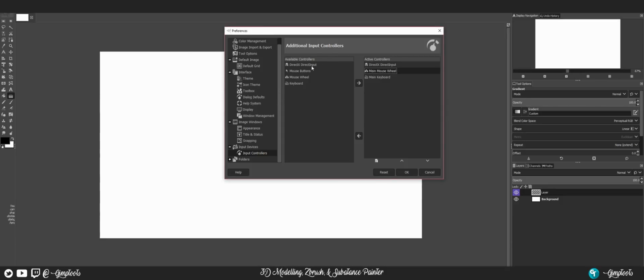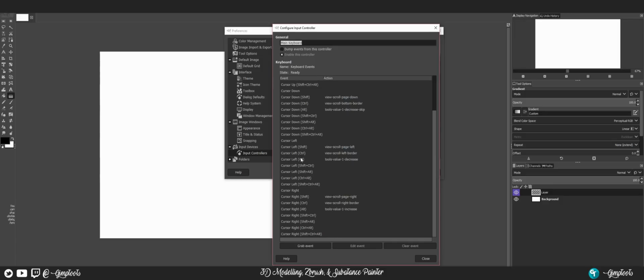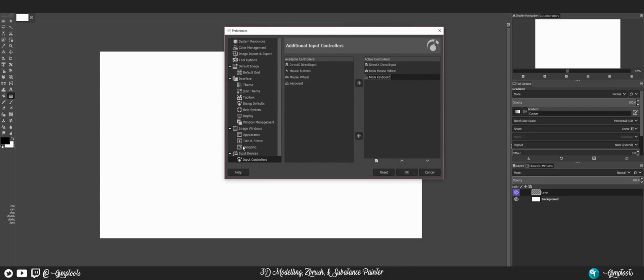And over here you got your DirectX inputs and your keyboard and all that good stuff. You could double click on these and you could see what these are, and you could map your keys and stuff to different things. The next thing is the folders.